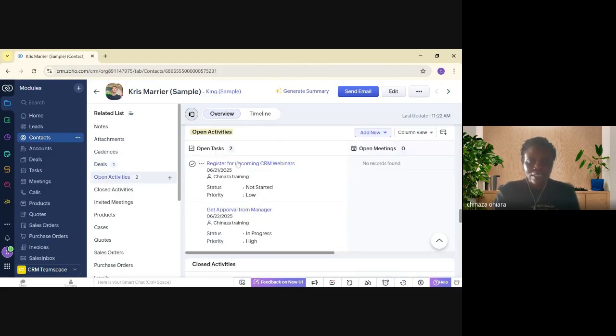So this is open task. You see that task I was telling you about: register for upcoming CRM webinar. This is a task for me, Chinasa training, CEO and administrator. So this is actually my task. I'm to register for a webinar, which is coming up on the 21st. You understand? The status of it is not started because I've not started it. It's not yet time.